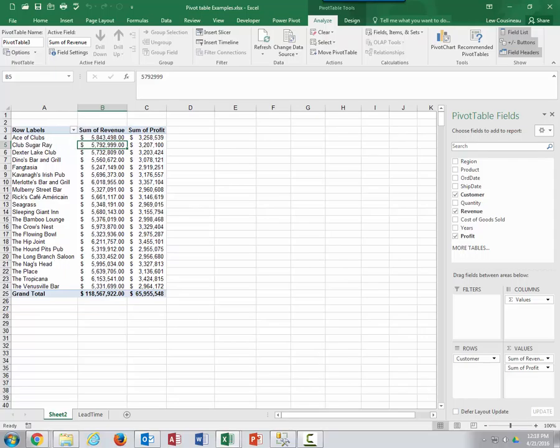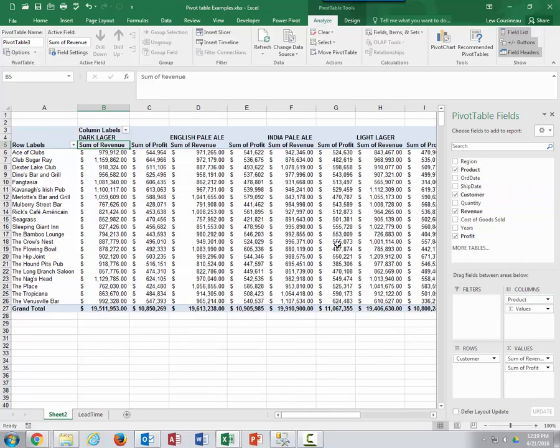So now I can hit OK on that, and now we have the sum of our profit by these customers. If I want to add more level of detail to this chart, maybe I want to take this product field and move it to the top of the columns. Click and drag, I'll move it to the top, and now I have the Dark Lager. Here's the revenue and the profit by these clubs. Here's the English Pale Ale.